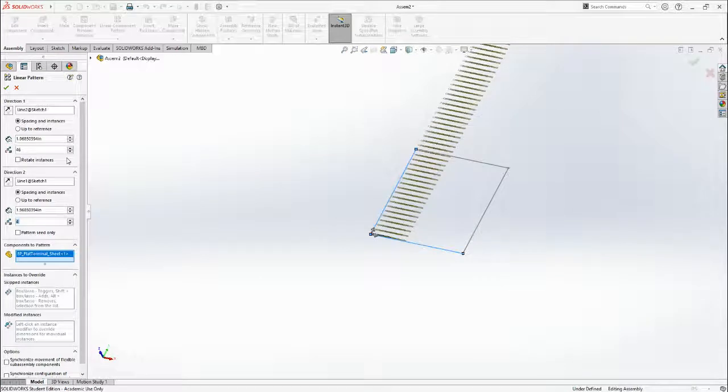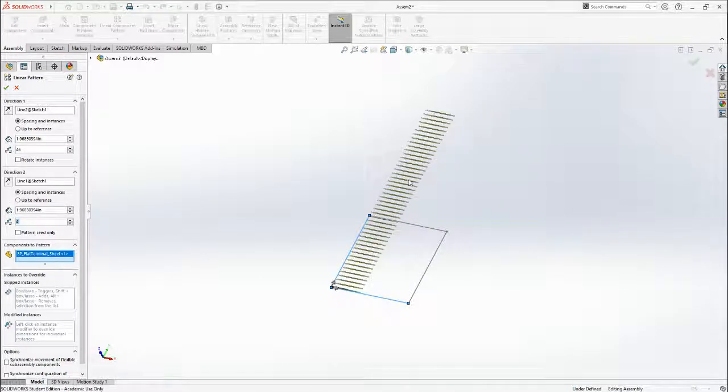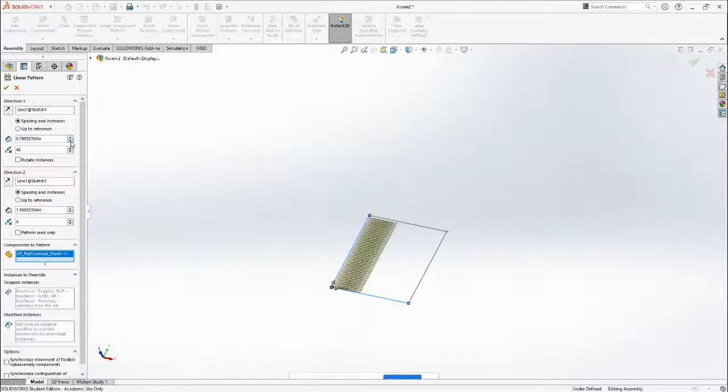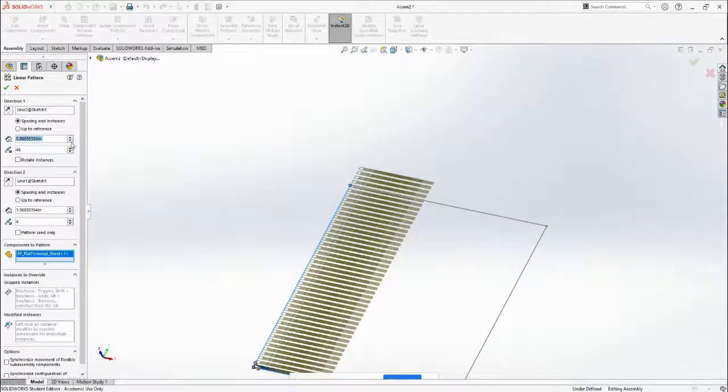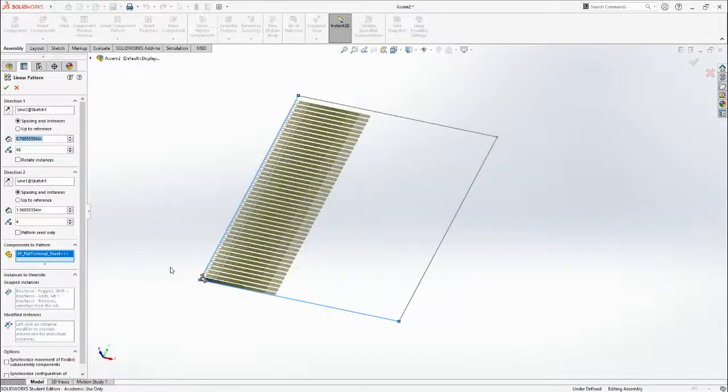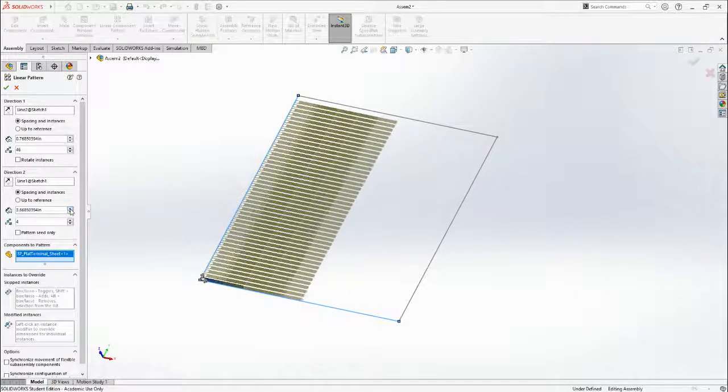To fix this, you need to fix the distance between each part. To fix the Y direction, I'm going to decrease the distance till they are within my metal. And to fix in the X direction, I'm going to increase the distance till they are not overlapping.